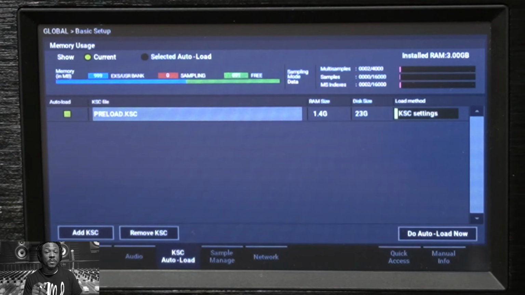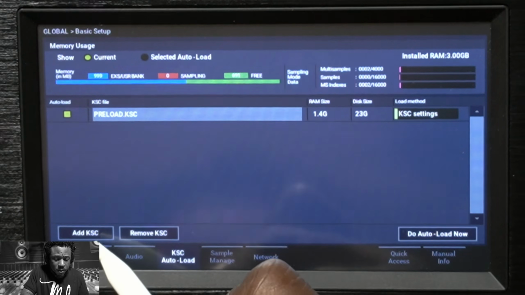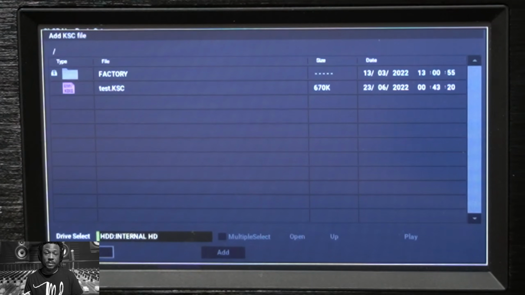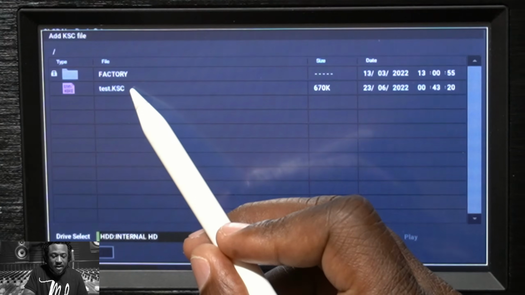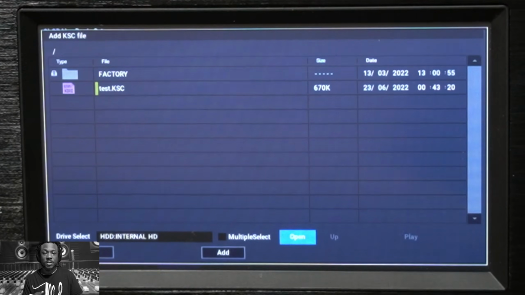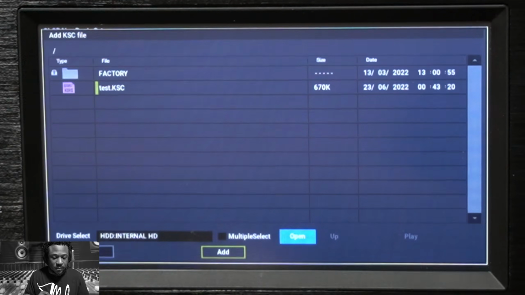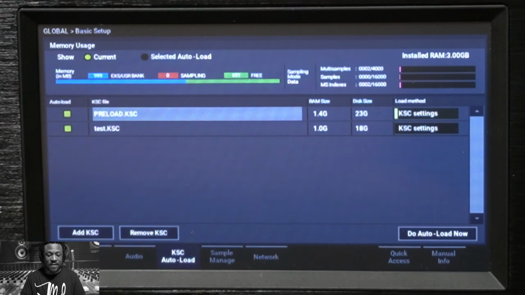Now I'm going to show you how to set your custom KSC up to be loaded when you boot up your keyboard. So you're going to push add KSC, and it's going to open up a browser to get into the directory of the hard drive of your board. You want to find that file that you named. I named mine test KSC, and we're going to push add. And it's going to add that test KSC file to the preload screen.